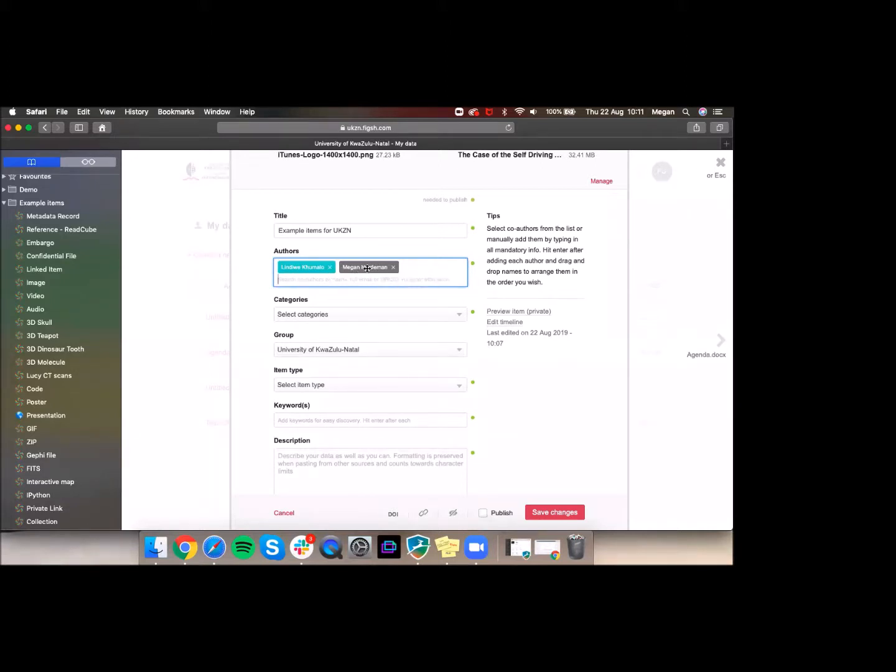I can also reorder the name in which the authors appear. So if I wanted Megan to be first, if I drag and drop it to the front, Megan is now listed as the first author.